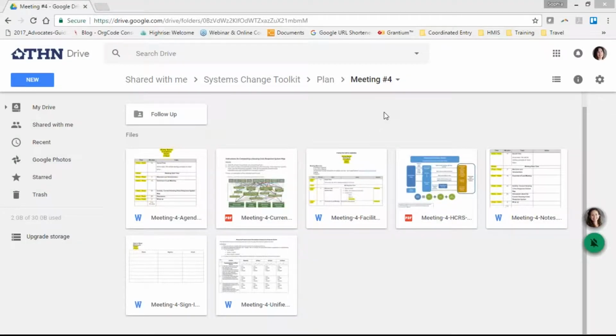So welcome to the fourth webinar in our 8-webinar series. Again, we're going over the Systems Change Toolkit. So this week, like I said, we're going to talk about meeting number 4. Last week we talked about the components of a housing crisis response system, and this week we're going to talk about how those components fit together and what ideally we want to see the housing crisis response system look like.